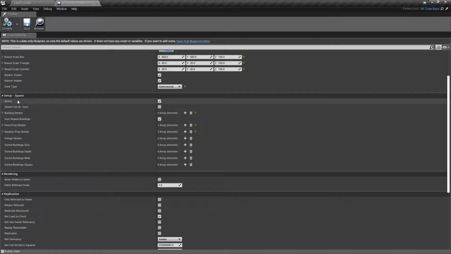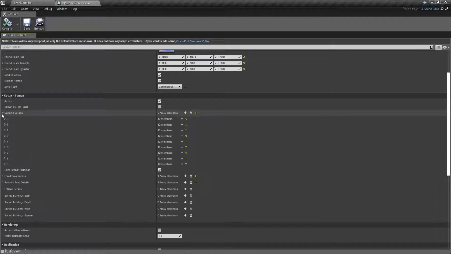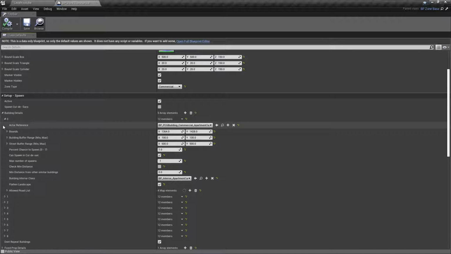You can have a zone be active or inactive. You can have the zone have the ability to spawn cul-de-sacs. Then you actually have your actual buildings that will spawn in the zone. And I'm going to expand one. You can see that we have the actor reference. This is the actual blueprint. We have the actual bounds of the building in the X and Y. We have the building buffer range, and this is the space between buildings, and there is a range.